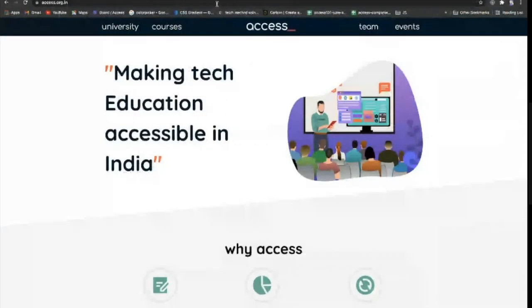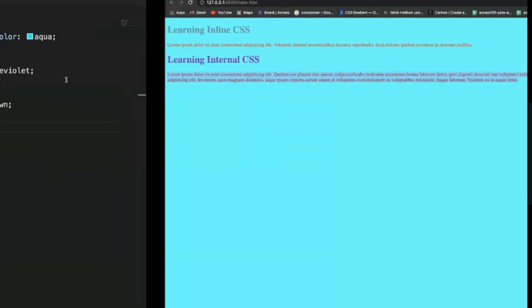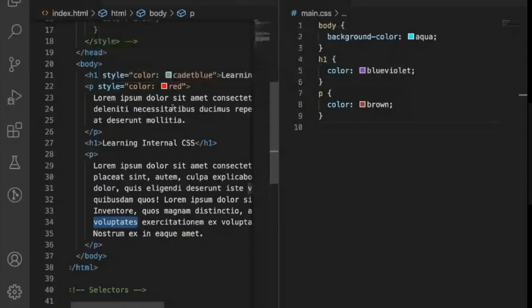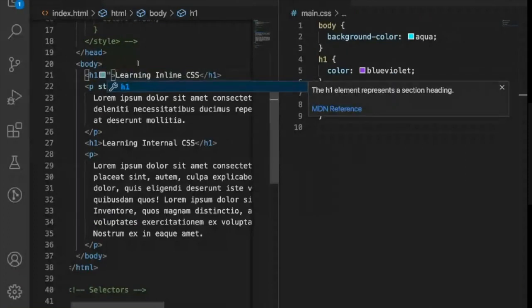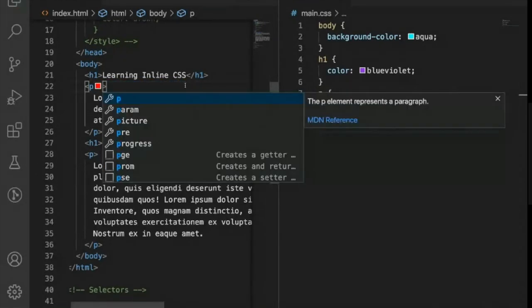If I go and check the document here, all are in different colors, right? Yes, sir. This is a different color, this is a different color, this is a different color, this is a different color. Okay. Now, for a second, I will remove these inline styles. Now tell me, what will be the color for these two? These H1 and P, and these H1 and P.